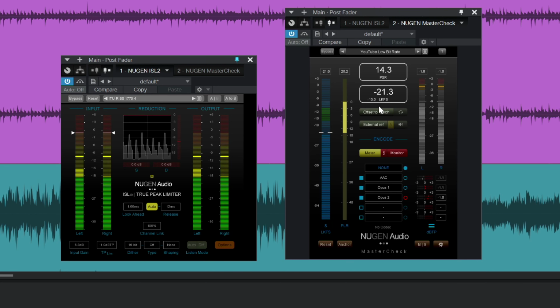So as you can see, we've got our PSR and integrated values just here. So that's pretty quiet. My target is -13 at the moment, as defined in here in the presets. I can also do that in the settings down here. So all I have to do is turn up my limiter until I reach the target loudness that I'm going for.